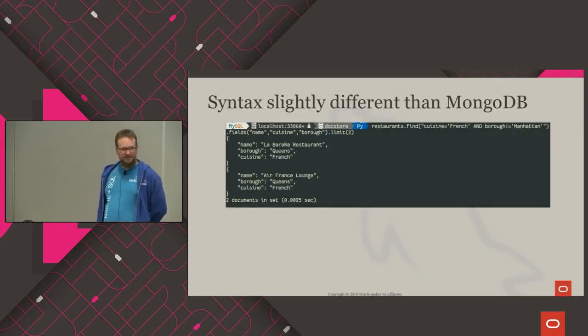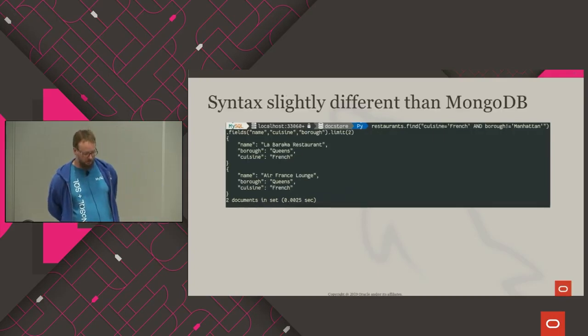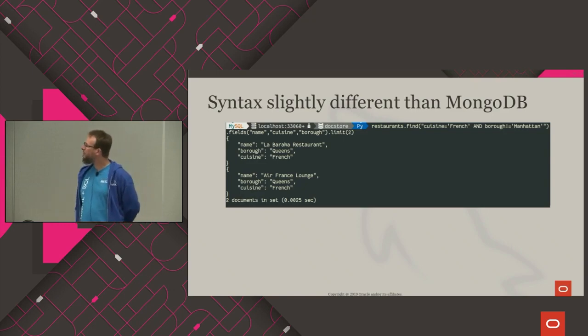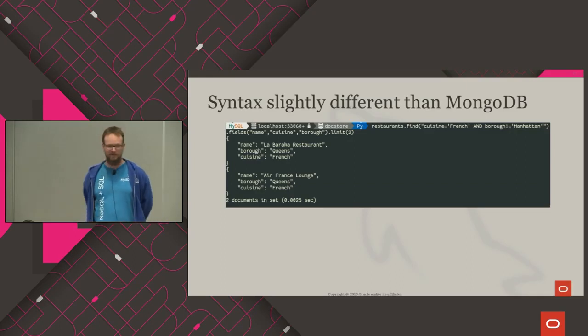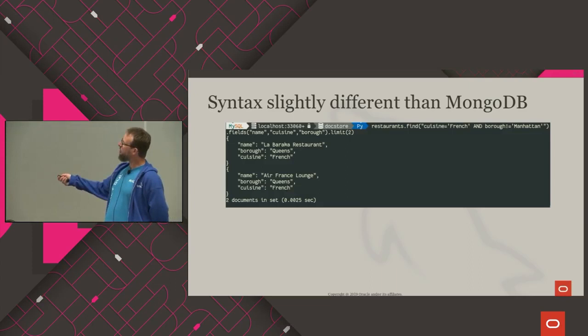But the syntax is slightly different than the MongoDB one, right? So who is a MongoDB user here? You are, sir. Thank you. I'm happy to have you here. So could you tell me what I am trying to achieve here?